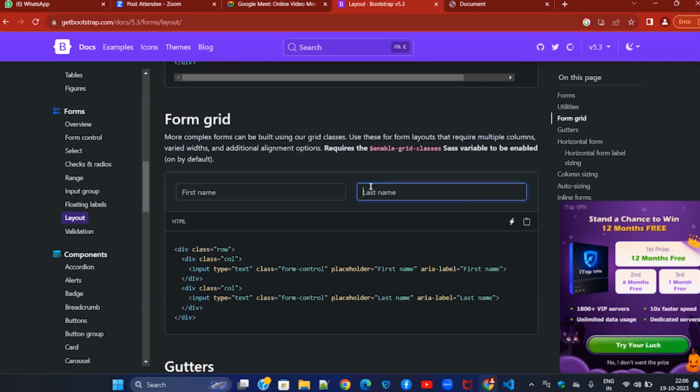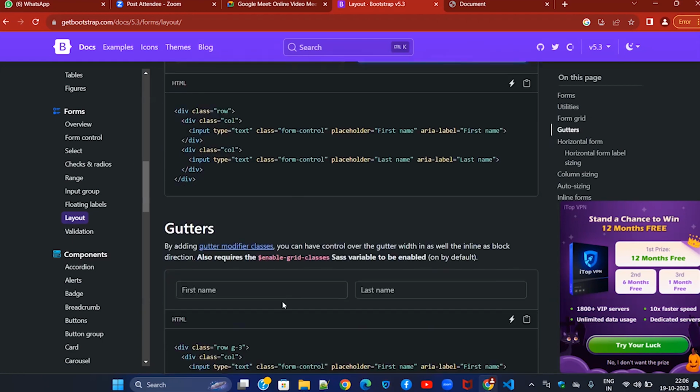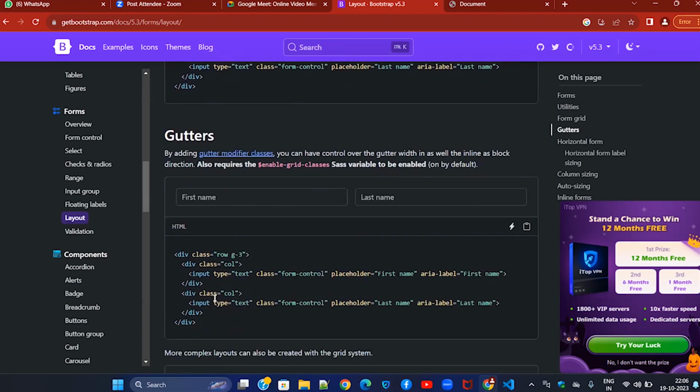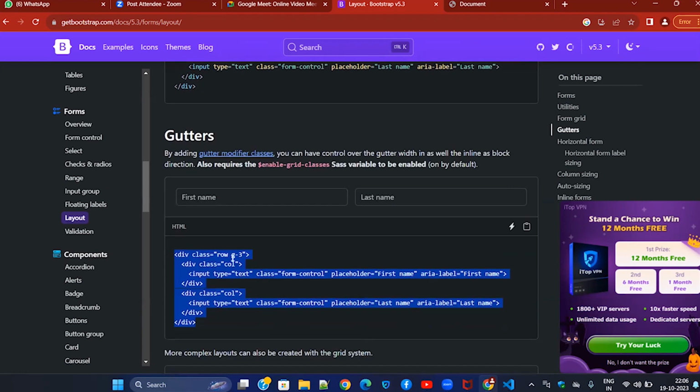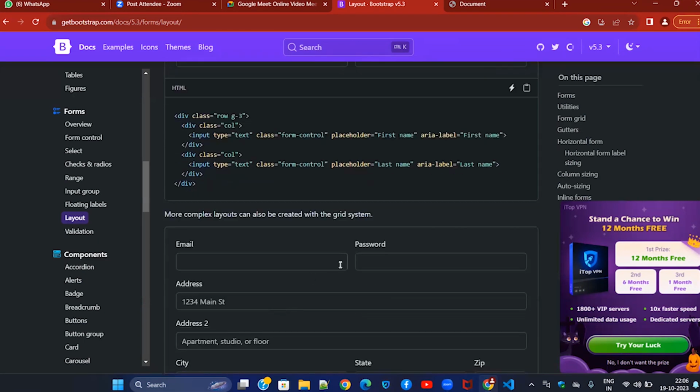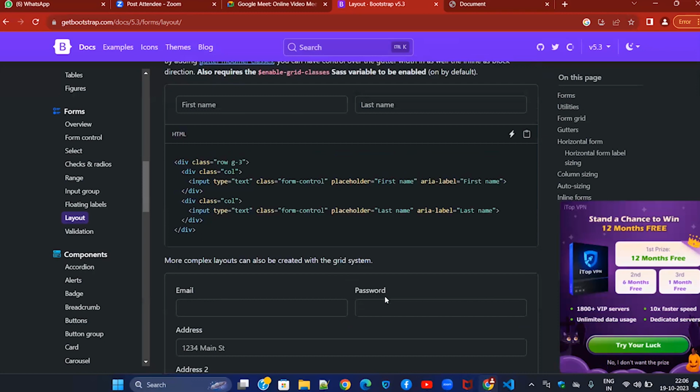And also see how much animated it is. It's very nicely animated with the borders. All these things will automatically come for us, right? And also you see that some gutters and all will be there. You need to understand that G3 means some spaces between the particular layout.